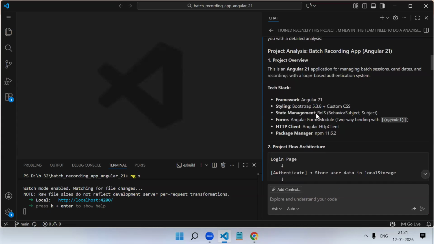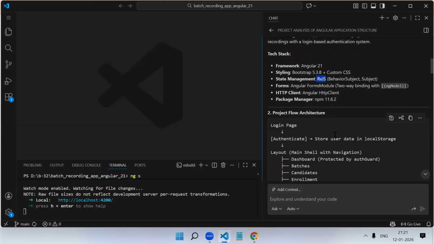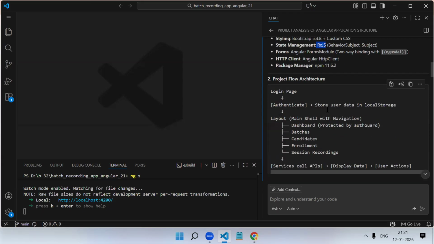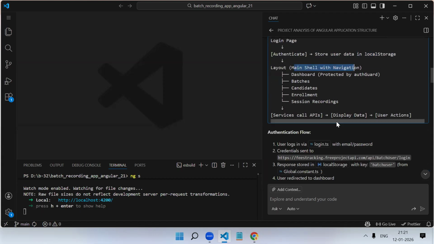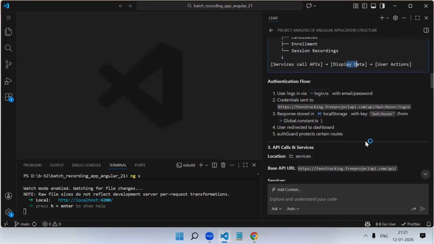For state management, we are using RxJS because somewhere we might have created a Subject and BehaviorSubject. If this project had NgRx, it would have written that, if we had provided information on that also. Forms, we are using Angular forms, right? HTTP client, package manager. See the flow: login page, authenticate, store the data in local storage. Once we log in, we are storing the data in local storage. Then layout, main shell with navigation. Here we have all the navigation. Then we do the service API call, display the data and user action.